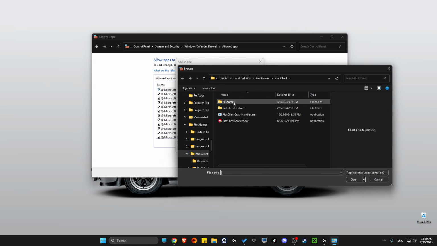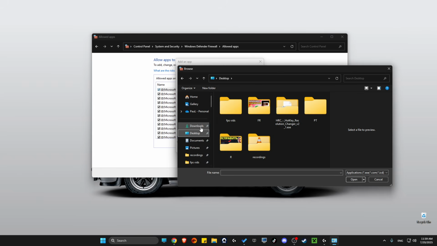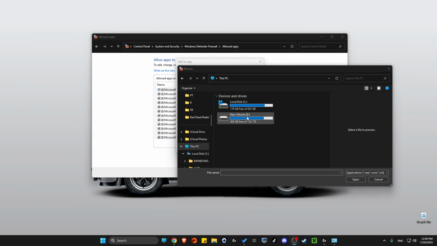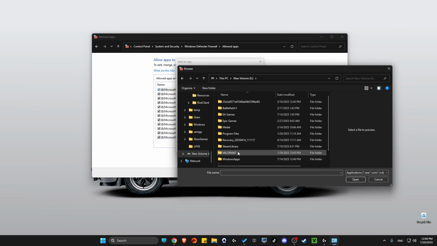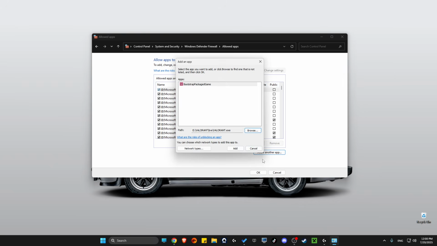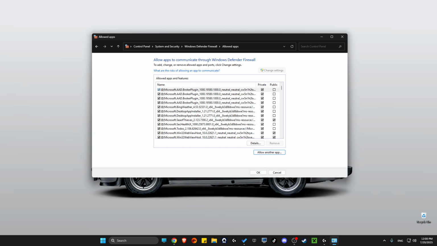In my case, Valorant.exe is on an external disk, but for you it should be in Program Files on disk C if you did not change anything. All right, so I just need to go to my disk, go to Valorant live, Valorant.exe, and add it here. You can see here I already added.